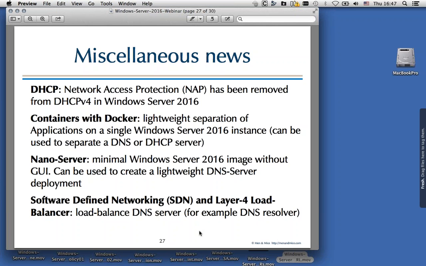Then there is Nano Server, which is a very, very minimal server installation without a GUI and without a lot of other stuff that is usually in Windows Server 2016. It can be used to create a very lightweight DNS server deployment. There's basically nothing running other than the Windows kernel, the DNS server application, and some very restricted libraries that are required for management.